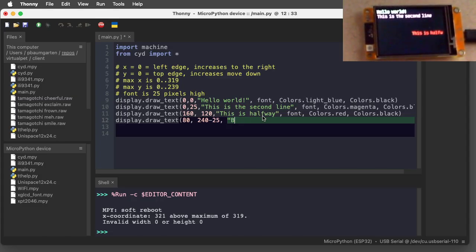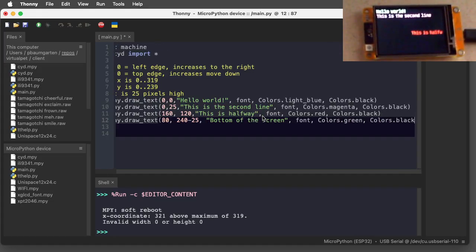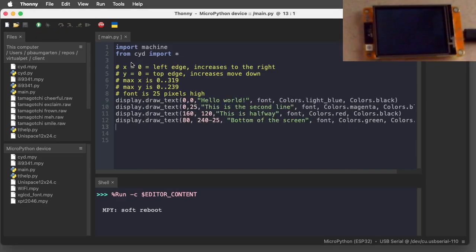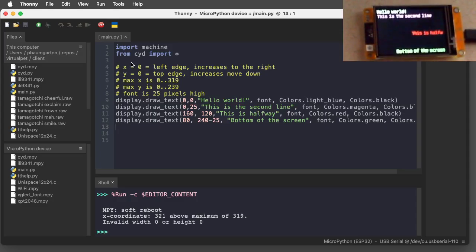So let's just say bottom of the screen, font, and I don't have a green yet, so let's use green and stick with the black on the background. Save and run. Okay, and we can see we have the text on the bottom of the screen, and so Python has done that calculation for me correctly.